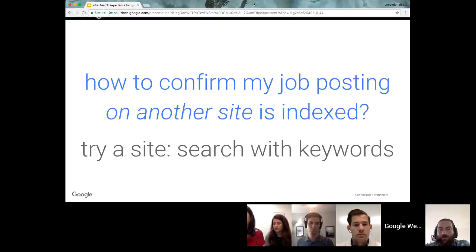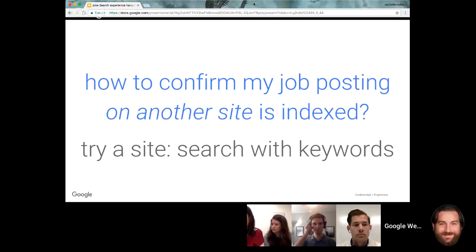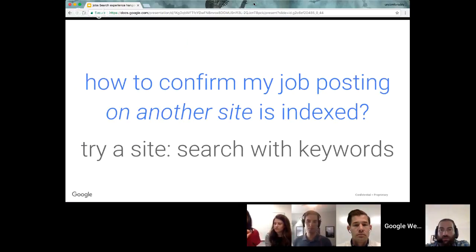So let's say you have some jobs for gardening in Tel Aviv. You can do a site search for the site where you posted them, and then a few of those keywords, and see if they show up. And then, of course, another option is to get in touch with the actual provider and see if you can get information about your specific postings. But that can be quite tricky given the sheer number of people who are posting jobs on the bigger sites.